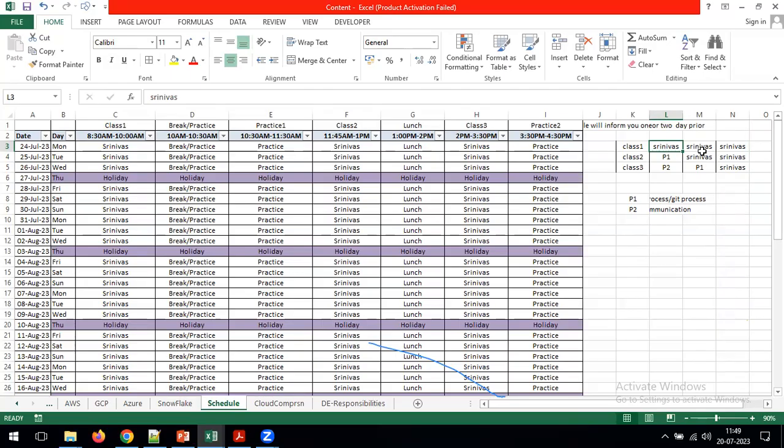I will take 1 class or 2 classes or 3 classes depending on my schedule, and whomever other people are taking the classes, they will take the classes for the basic things like Agile process, Git process, and communication skills. Whatever the important topics are, every important topic I will cover from my end to all the folks. Any questions on the schedule, sir? Please ask me. One more important thing, sorry.